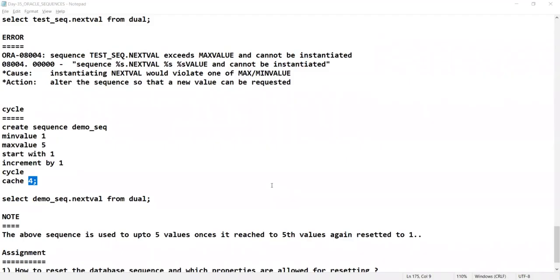Okay, in real time, sir, mostly we are going to use sequences for a table to generate values automatically for the primary key columns. As you are already working with JDBC, through JDBC you are inserting the records, right? Yes. So when you are inserting the records, don't supply the primary key column through input. Just create a sequence and pass that sequence as part of the column.